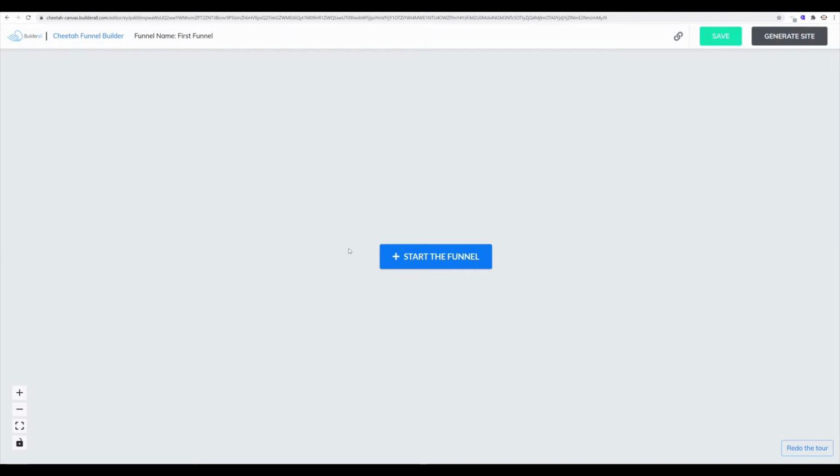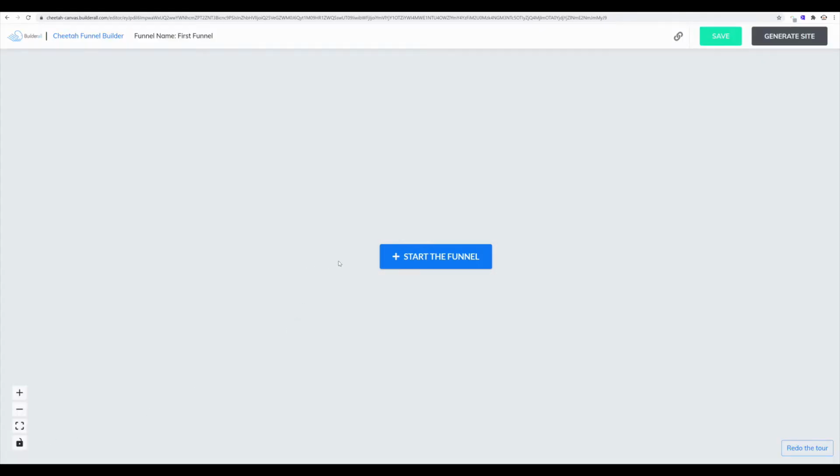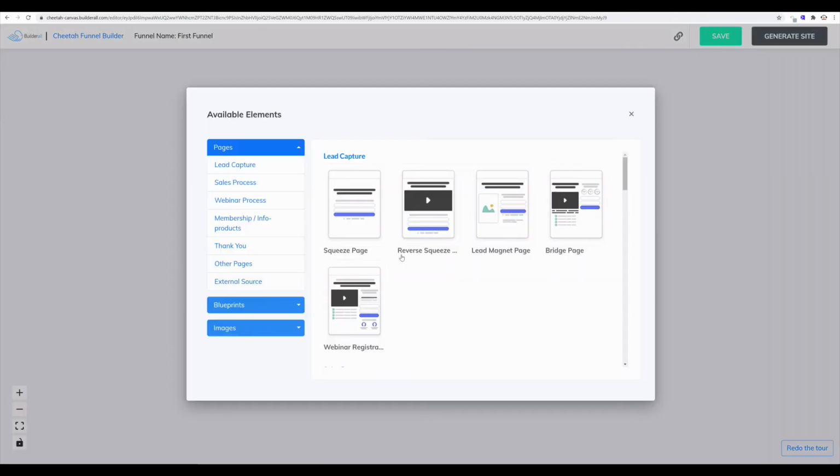And here we go. So to start creating a funnel, you're going to be greeted by this pop-up right here that's going to take you through each one of the steps and introduce you on how to use the different tools inside the Cheetah Funnel Builder. And we are going to click on Start the Funnel.